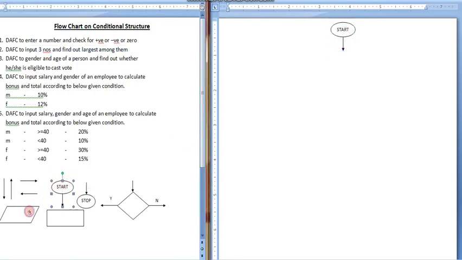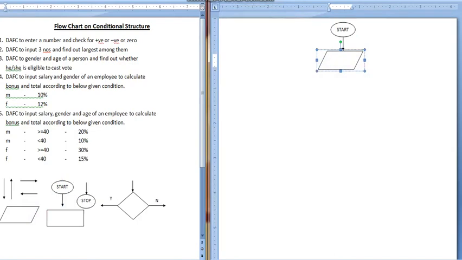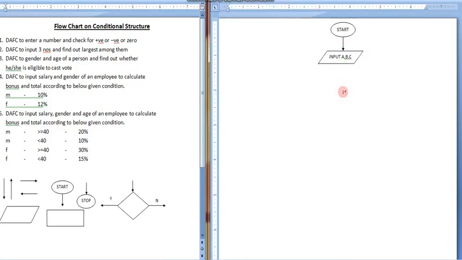Then we will take a parallelogram box to input the numbers. There will be three inputted numbers, or three variables we can say, to input. Suppose I am taking a, b, c. Okay. So thereafter in this case we have to compare each number with each other.